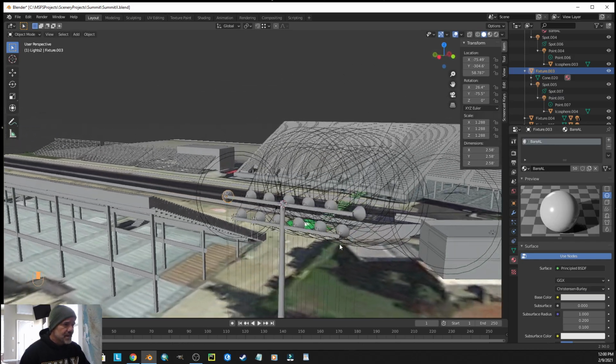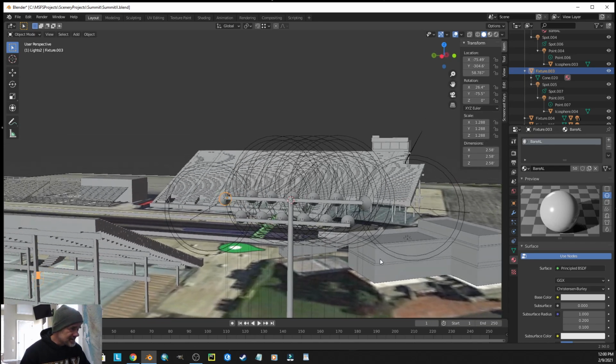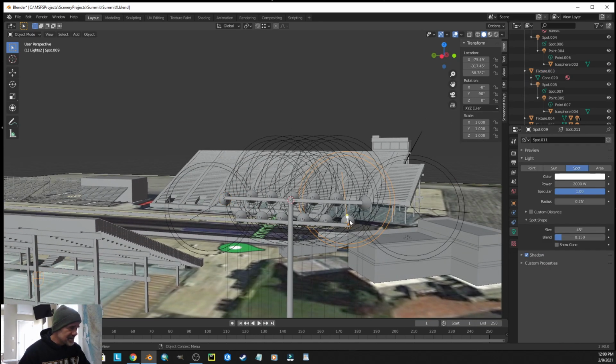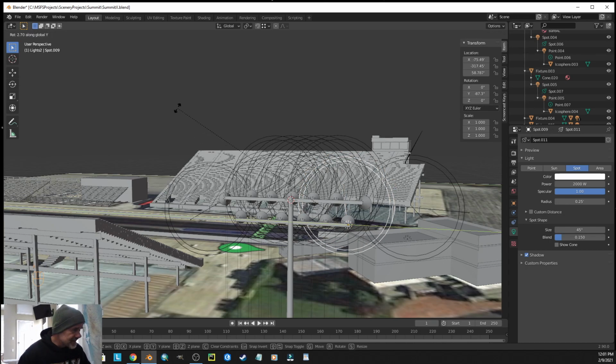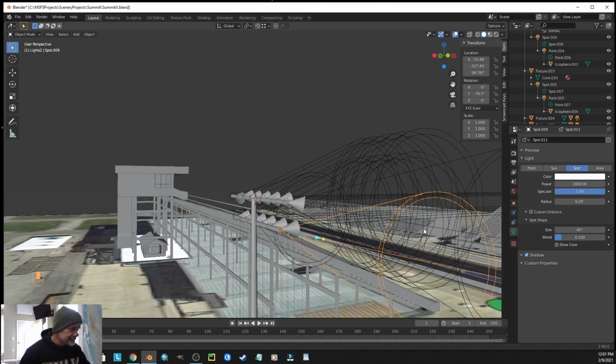Okay, and then some of these lights, let's move this one down. Let's just rotate it on its Y and shoot it. Rotating, the further away from the object that you're rotating your cursor is, the better control that you have. So let's do this, and let's move that down. Shoot it about right there.